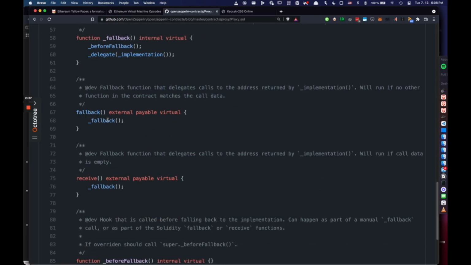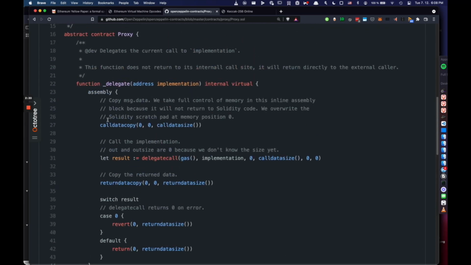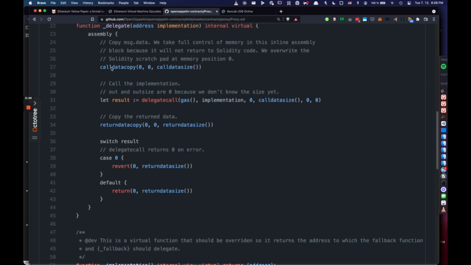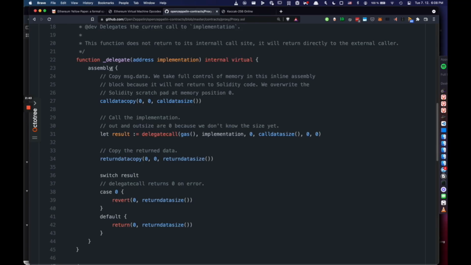So the fallback function just executes the internal fallback function, and there's a hook, and then it executes the internal delegate. So what's going on here? Call data copy, call data size. Whatever is passed to this contract, all of the call data we copy to memory. Remember, this is the destination offset, so we're probably rewriting memory from offset 0. This is the call data offset, so from 0.